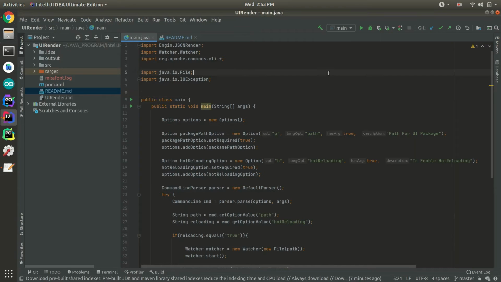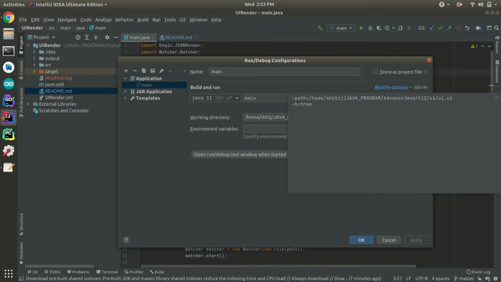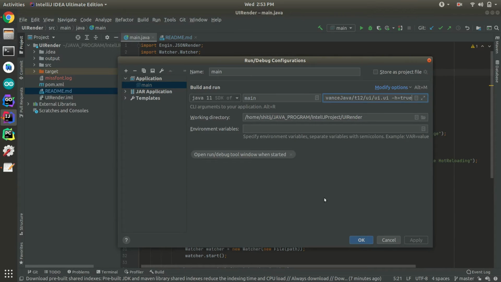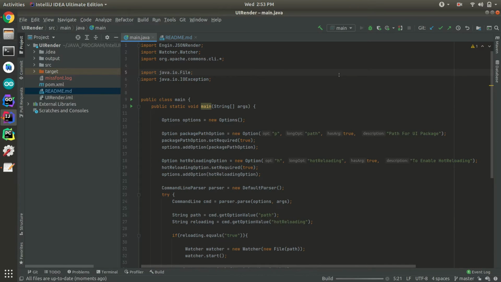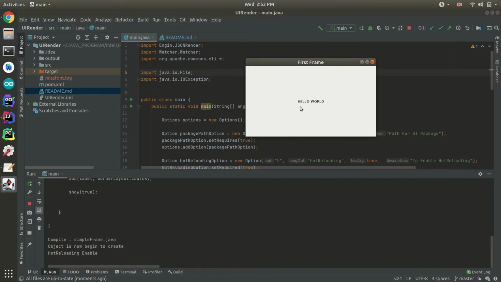So let's run our application first. I am going to run it. As you can see in configuration, I am providing a path to my UI file, and -h equals true. It means hot reloading equals true. It means if we make any changes in our UI file, it gets automatically reflected in the output. We don't have to rerun the program again and again. That is hot reloading. I created that hot reloading feature as well in this UIRender engine. So let's run our program. As you can see, our program has started, and here is our output.